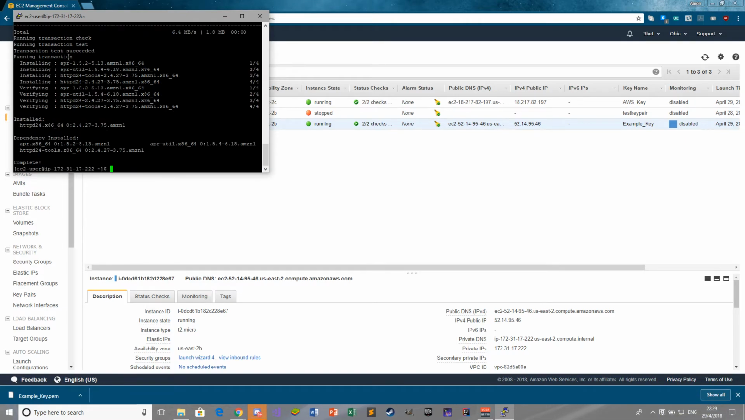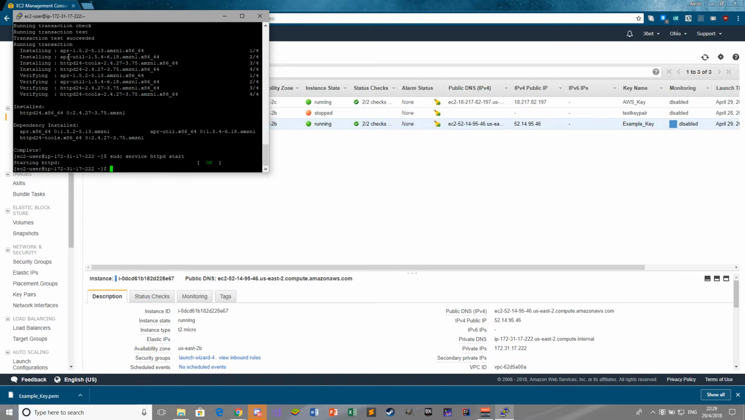Perfect. Now we have to start the web server. We do this by typing in sudo service httpd start. Now the service has been started and we have a running web server. But now we need to have a page.